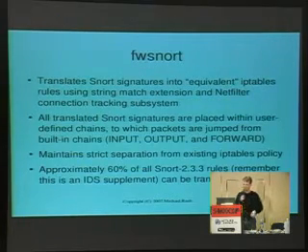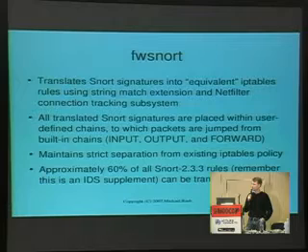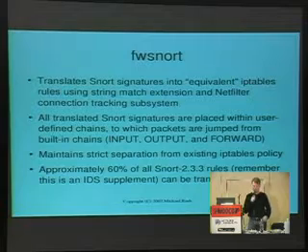Okay, so the Snort signature set is pretty large. We don't want to have to sit there and try to muddle through parsing that signature set and translate it into equivalent iptables commands. That's where fwsnort comes in.